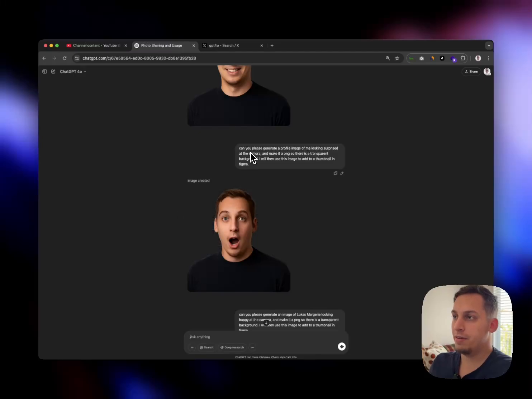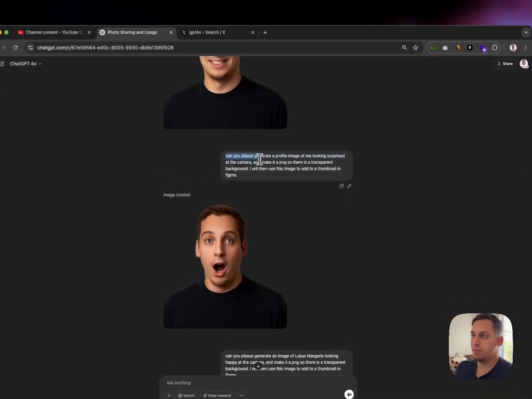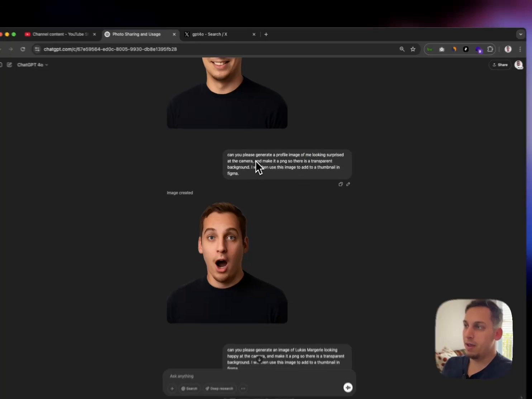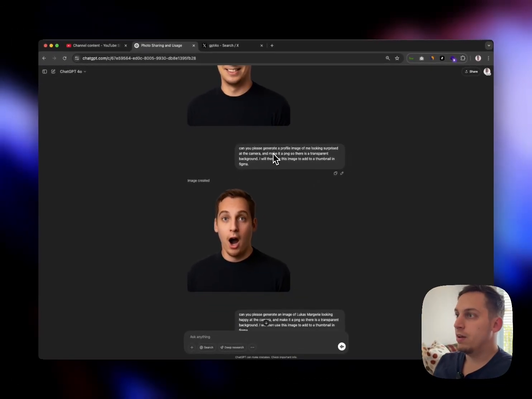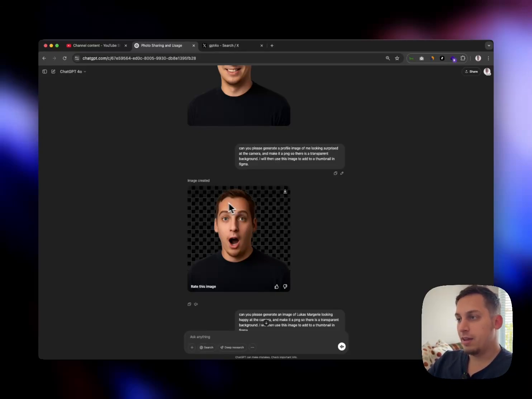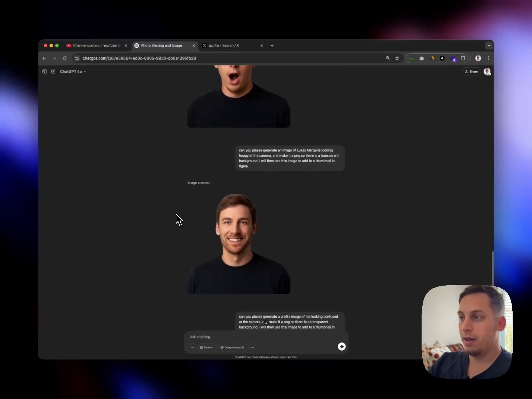By the way, I used this prompt: Can you please generate a profile image of me? So it already knows how I look, looking surprised at the camera. And make it a PNG so there is a transparent background. I will then use this image to add to a thumbnail in Figma. So basically, it does understand everything. It just isn't quite right yet with the accuracy.